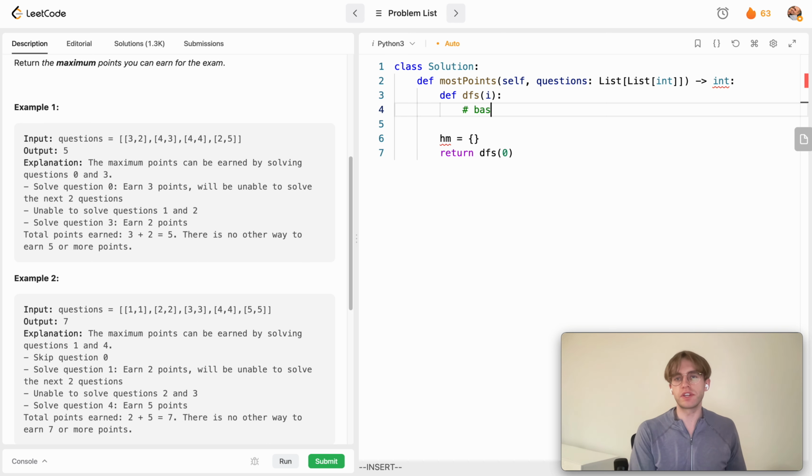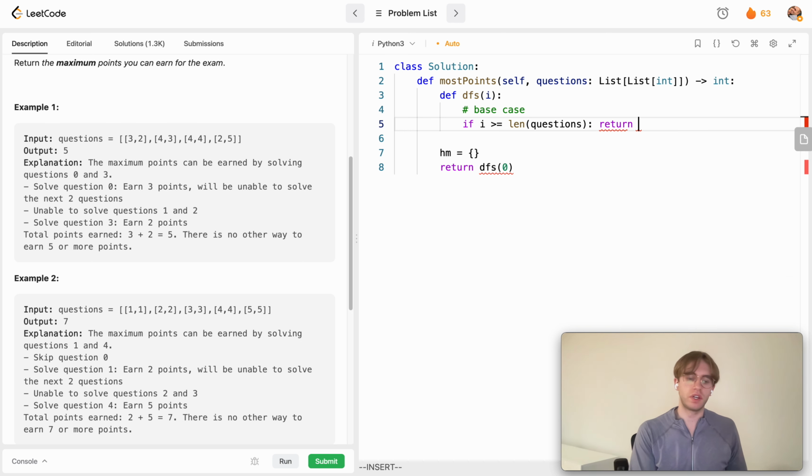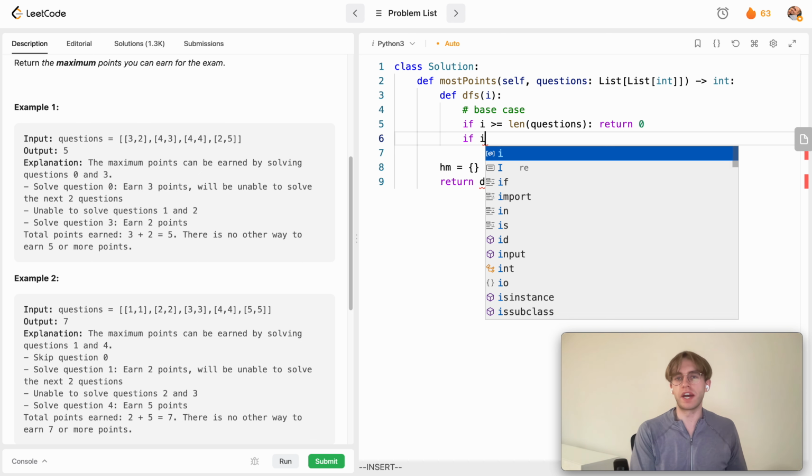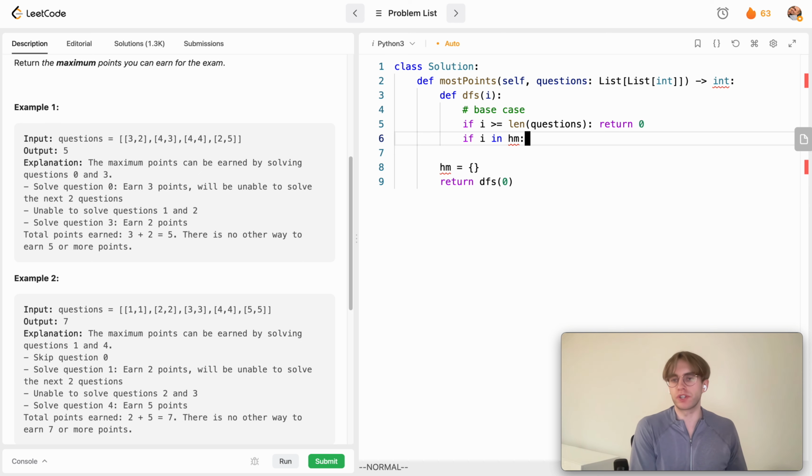And so the base case here is that if our index i is greater than or equal to the length of the number of questions that we have, then let's just return 0. This just represents the number of points we have at that point. You don't get any extra points for reaching the end, so you just want to return 0. Otherwise, the other simple base case that we can evaluate is if our index is in our hash map. So has this question already been solved before? And if so, let's just return that pre-computed solution.